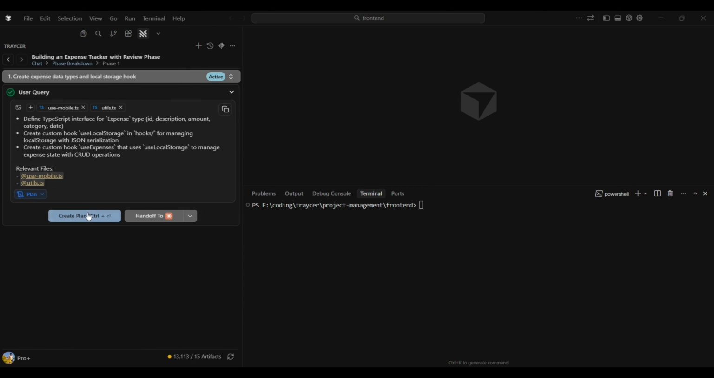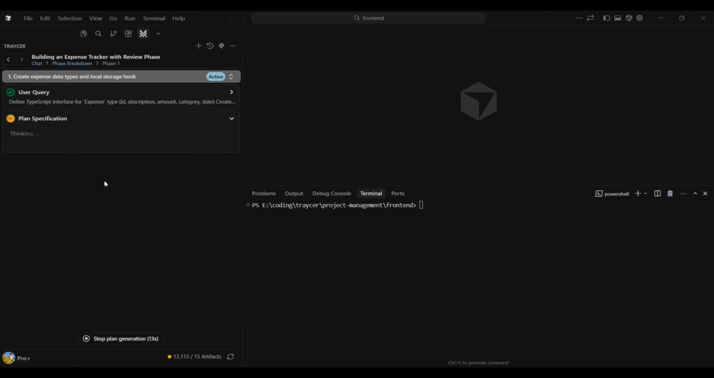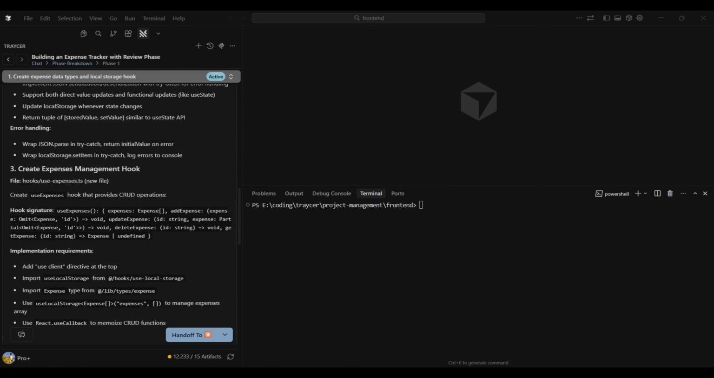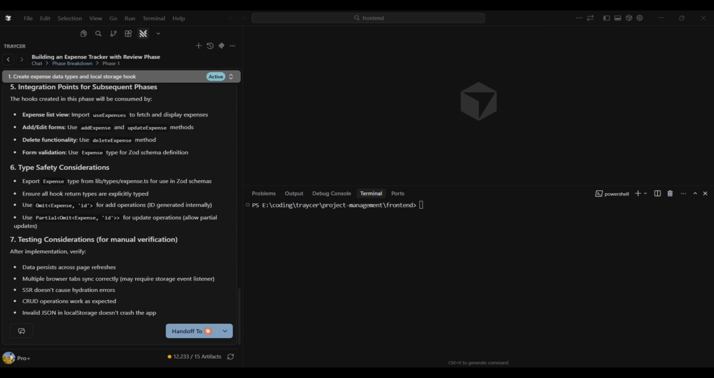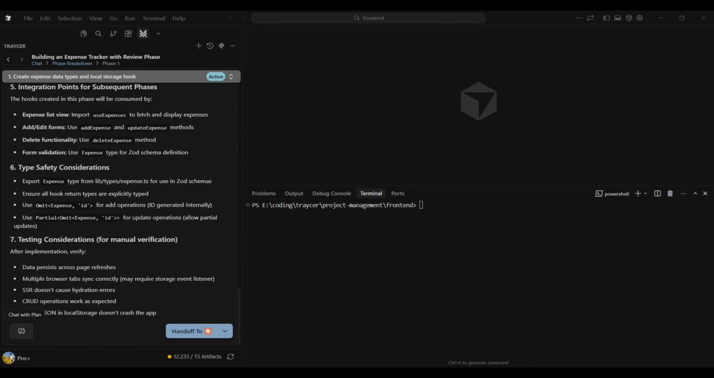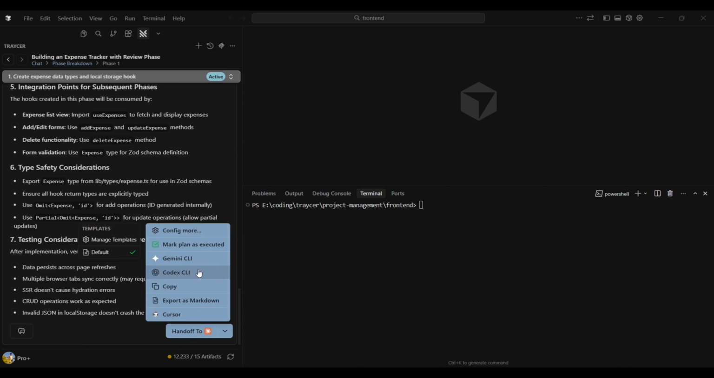Now I'll use Traycer to generate a detailed plan for the first phase. The plan contains all the implementation steps, file references, and a data flow diagram or a mermaid diagram as well. We can keep refining the plan or iterating on it using the chat icon before we hand it off for execution to our agent. I'm selecting Claude Code here for execution of the plan, but we can also use Cursor, Gemini, Codex, whatever you want to use.